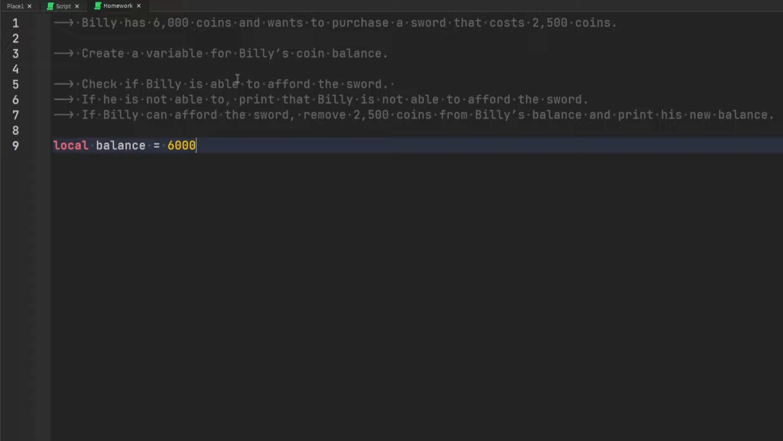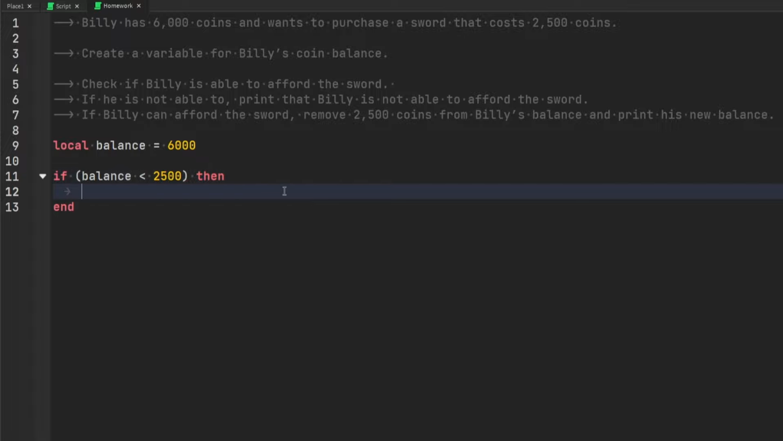Now we need to check if Billy is able to afford the sword. We can see that the sword costs 2,500 coins. And we can do an if statement to check if Billy's balance is less than 2,500, the cost of the sword. If it is, that means he's not able to afford the sword, so we have to print that out, because that's what it says to do. I'm going to go ahead and print, "Billy, you're not able to afford that sword."